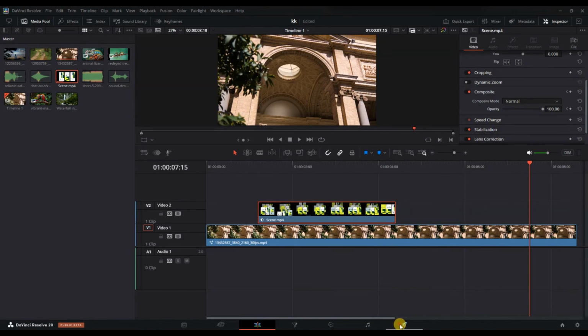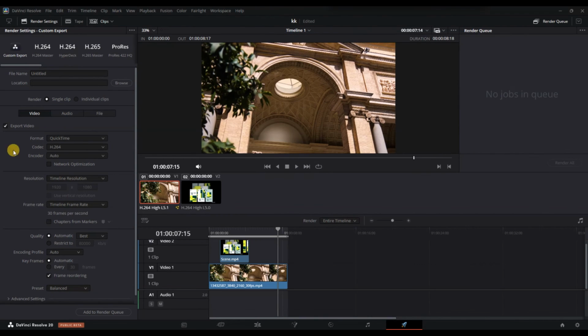Finally, when everything looks good, export your project using the Deliver page to save your video with motion graphics embedded. And that's it. Now you know how to add motion graphics design in DaVinci Resolve.